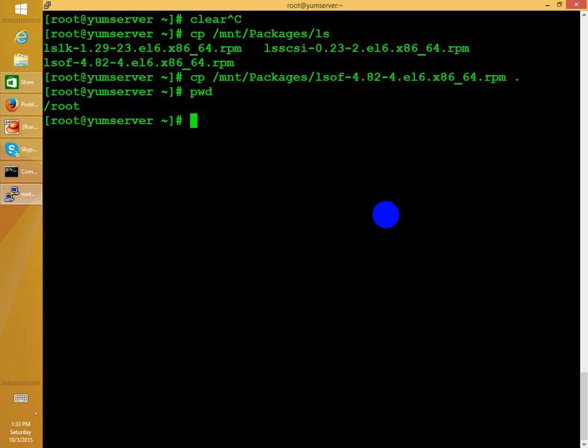First go to your cd and run the command cp /mnt/ and hit tab. Oh sorry, Packages. Start with uppercase P. lsof.